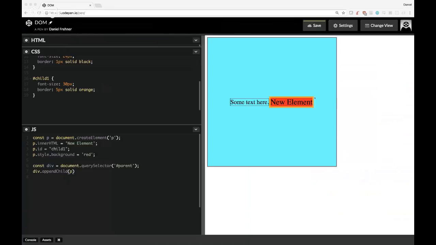So now you might be thinking, this is cool. We can use JavaScript to change the elements on the page, but why wouldn't we just add them to the HTML before we even created the page? Why do we need to use JavaScript for this stuff? And you're absolutely correct. If you wanted there to be an element on the screen that said new element that was red and had orange around it when you loaded the page, then yeah, throw it in your HTML.